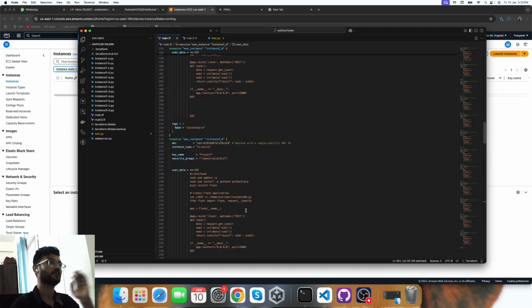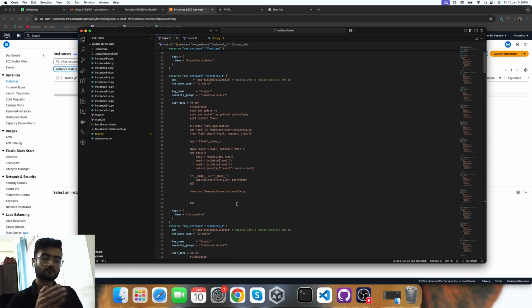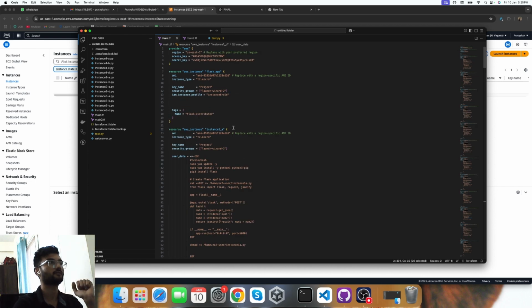We have initiated all the instances separately, just so that you'll be able to see that we have built three instances for addition, three for subtraction, three for multiplication, and three for division. Now this is what we have done.